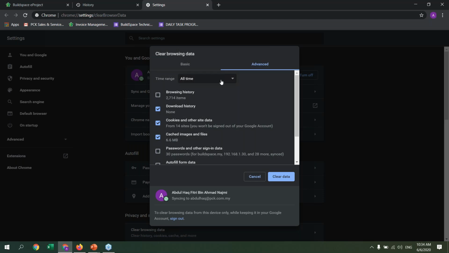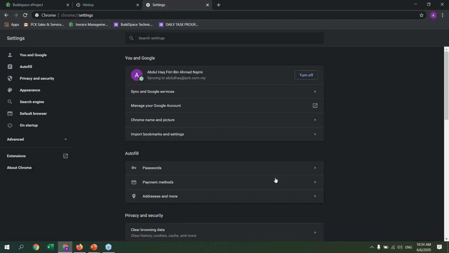So please set the time range to all time and then click on clear data. This action may take a few seconds and up to a few minutes depending on the size of cache accumulated by the browser. So now basically we are done with Google Chrome.